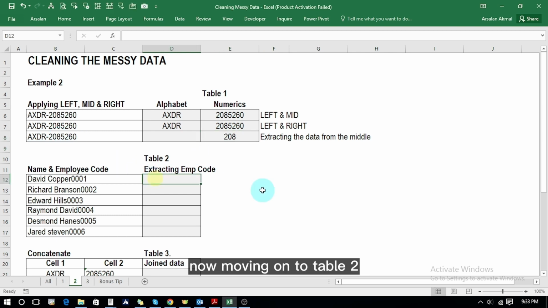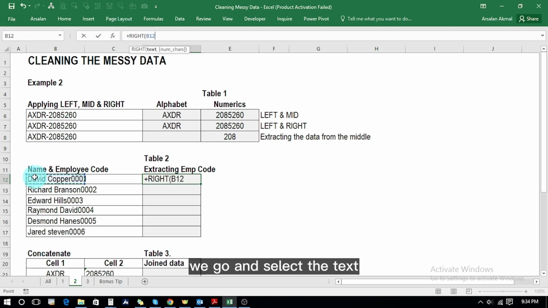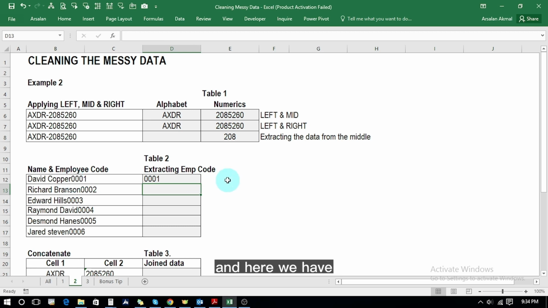Now moving on to table 2, we see the right function, how it performs, and we want to basically extract the employee code, that is the last 4 numbers. So we will be using the right function. We select right, we go and select the text and we want to pick up last 4 characters, that is 1, 2, 3, 4. We press 4, we close the bracket and we press enter and here we just copy it and paste it down and we have the employee codes as we wanted.